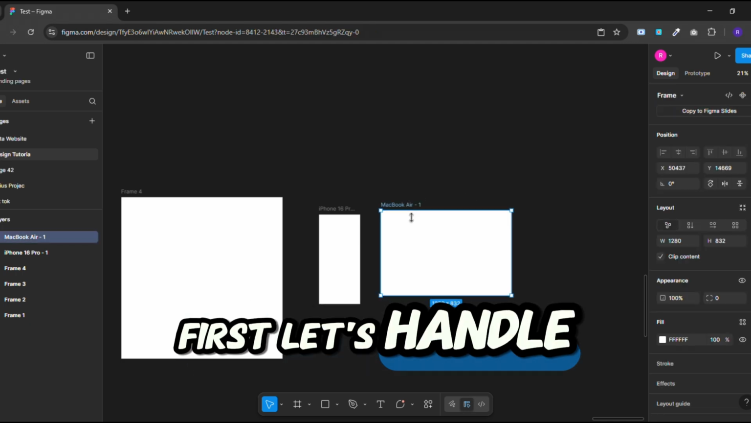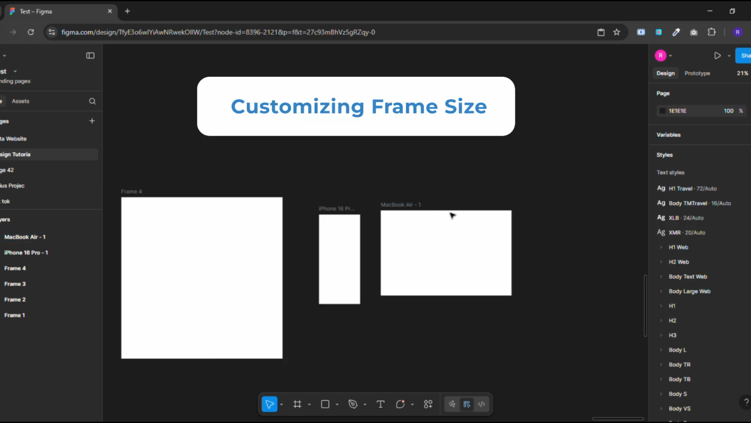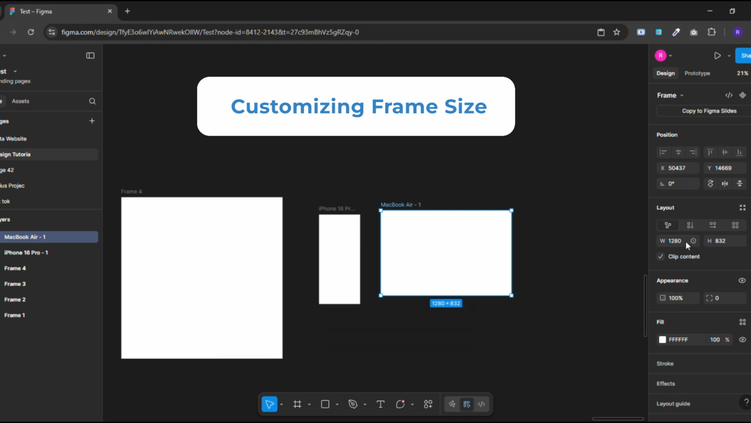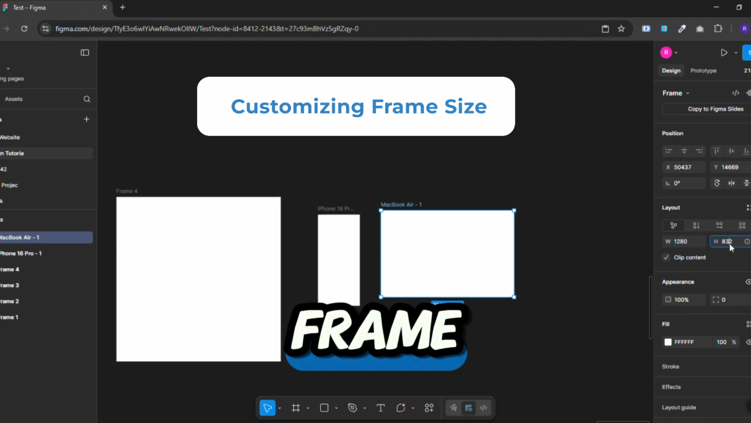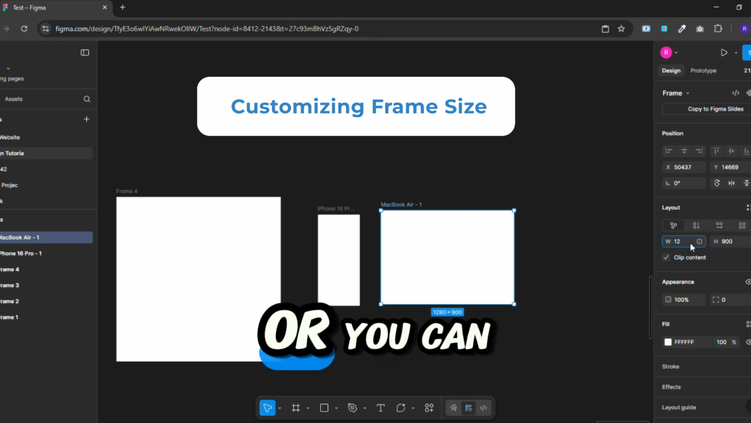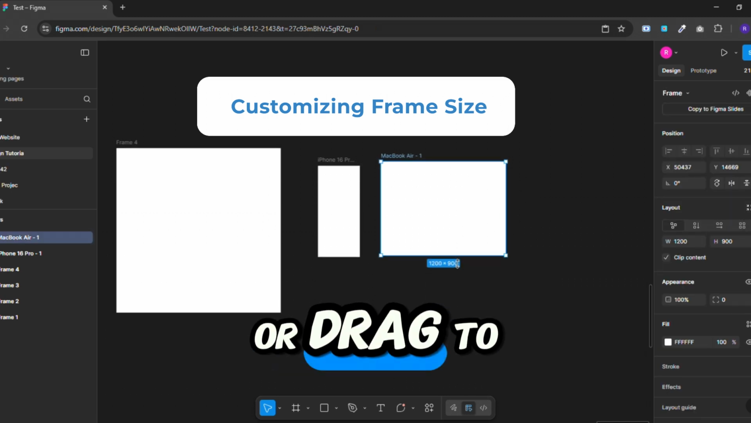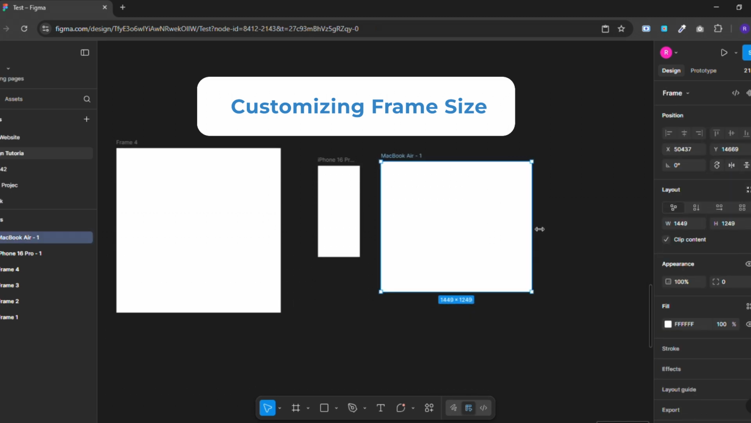First, let's handle the size of the frame. You can adjust the width and height here. I would like to increase the height and reduce the width of this frame. As you can see, I just did it. Or you can simply click the frame and drag to vertical to increase the height, or drag to horizontal to increase the width.